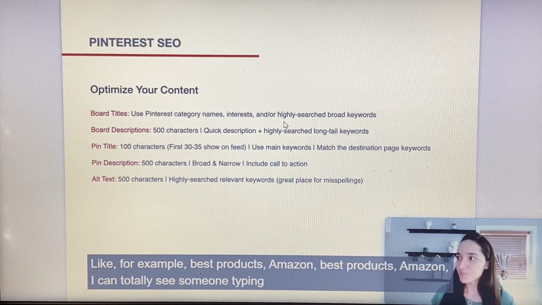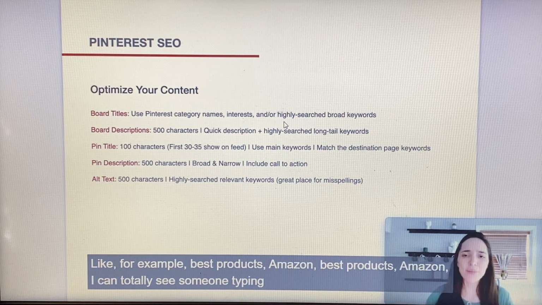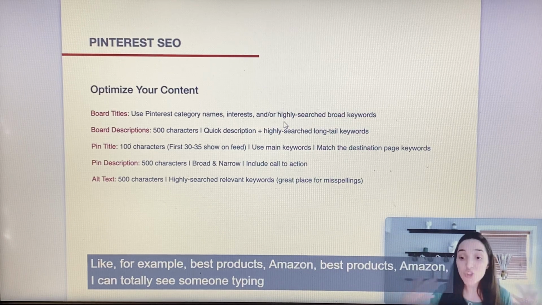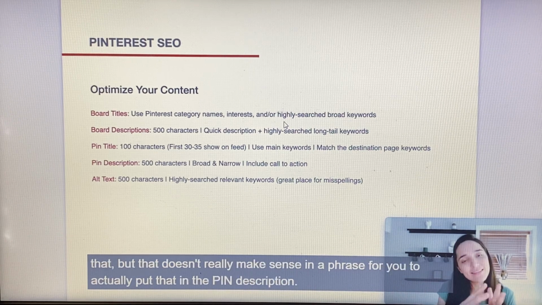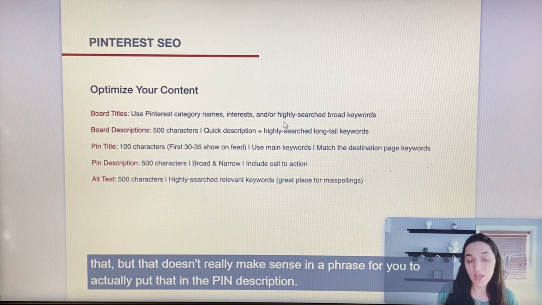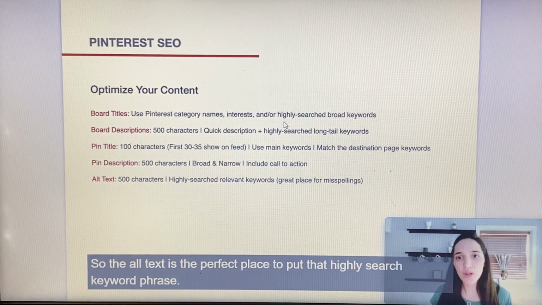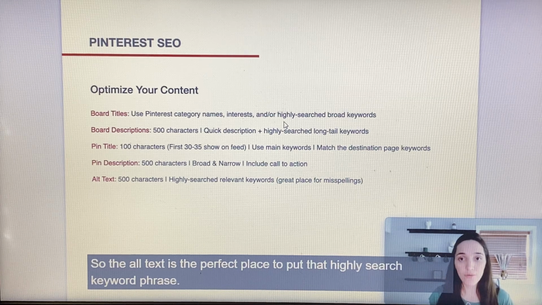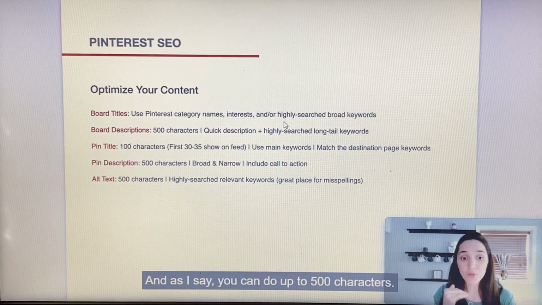Like for example, best products Amazon. Best products Amazon. I can totally see someone typing that, but that doesn't really make sense in a phrase for you to actually put that in the pin description. So the alt text is the perfect place to put that highly searched keyword phrase. And as I said, you can do up to 500 characters.